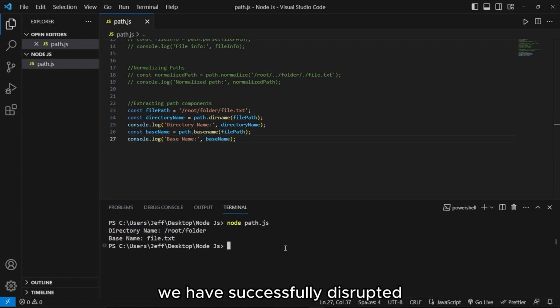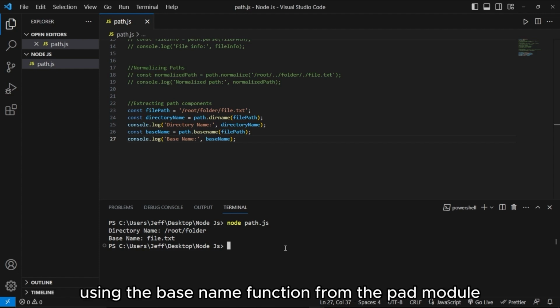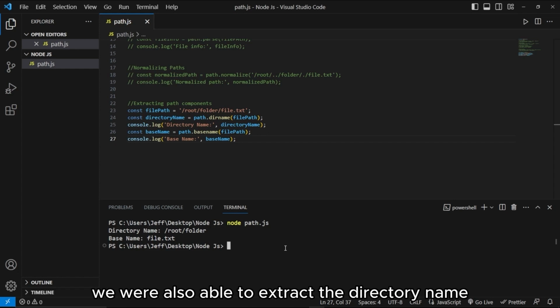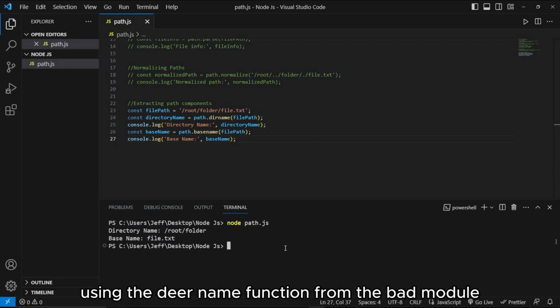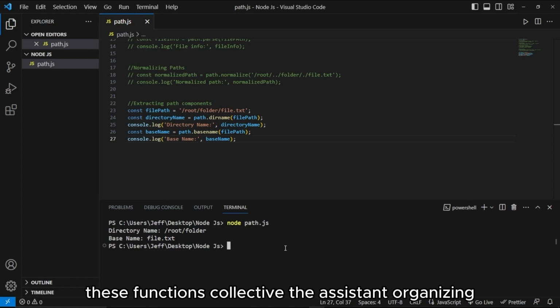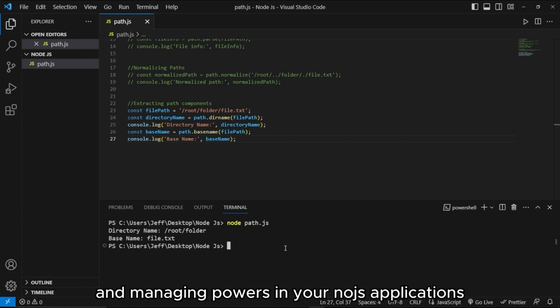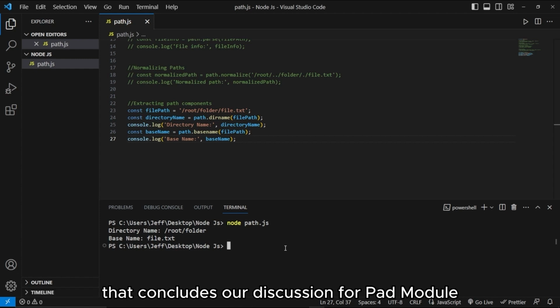And there you have it. We have successfully extracted the base name of this path using the base name function from the path module. We were also able to extract the directory name using the dir name function from the path module. These functions collectively assist in organizing, manipulating, and managing files in your Node.js applications. That concludes our discussion for path module.